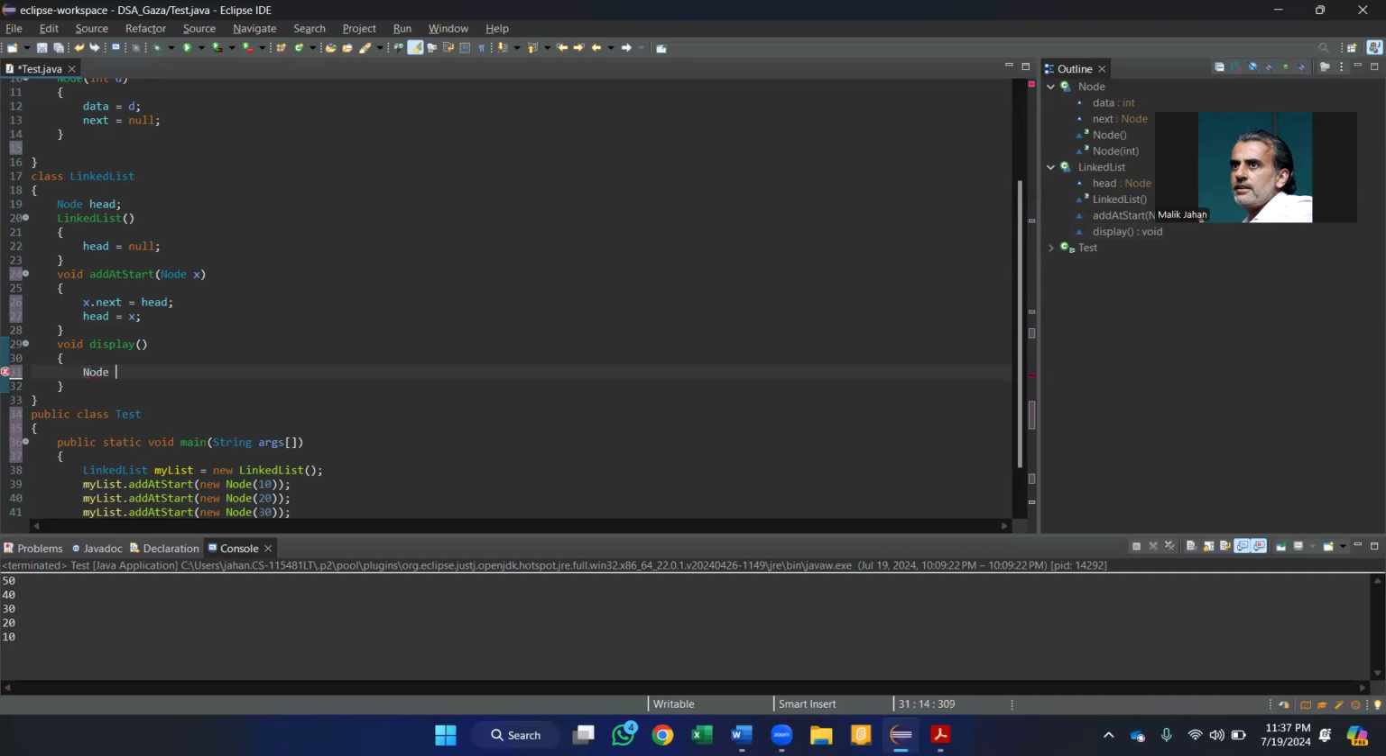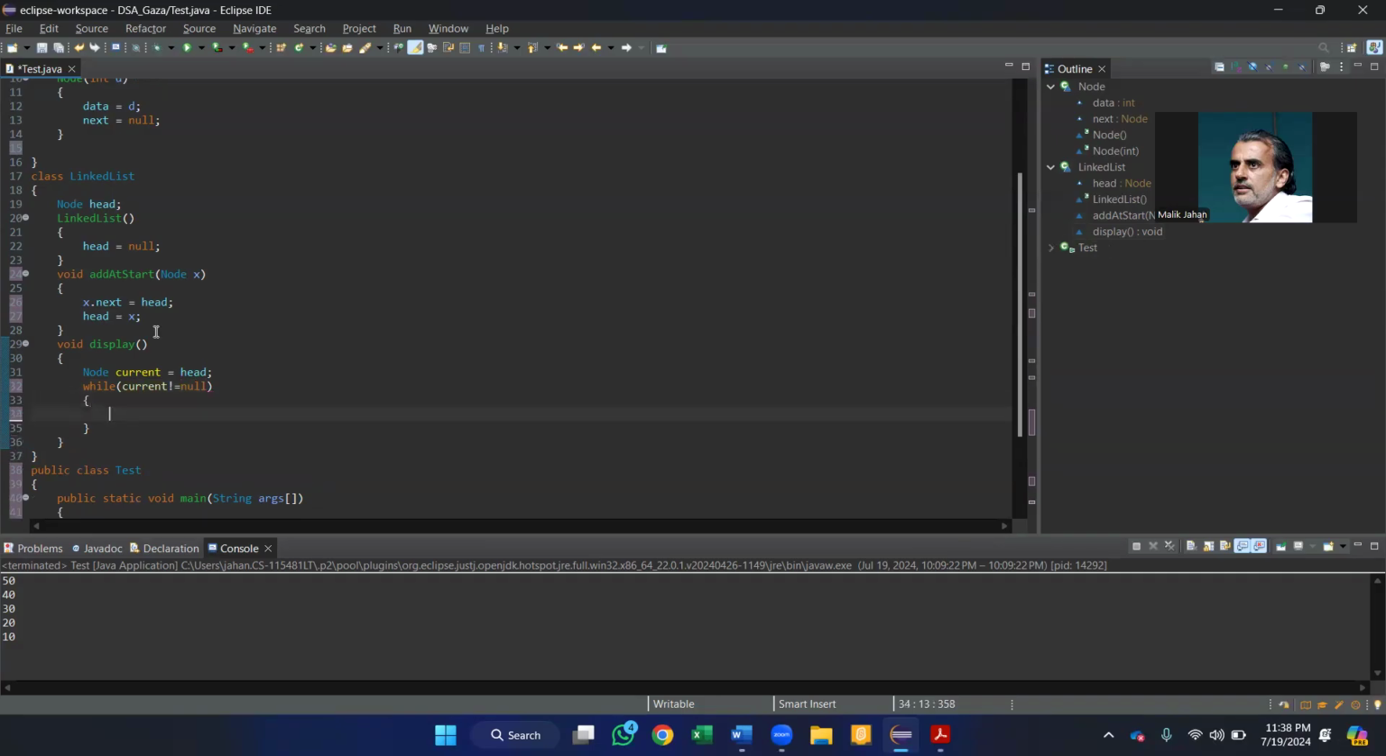So what we do is that we create a temporary reference. We call it current. We initialize it with head, and then we run a loop. Loop is that while current is not equal to null, that means that current is pointing to a valid object, because current is not null. So it means the current is now holding address of some object. So if it knows address of some object, it should be having data.